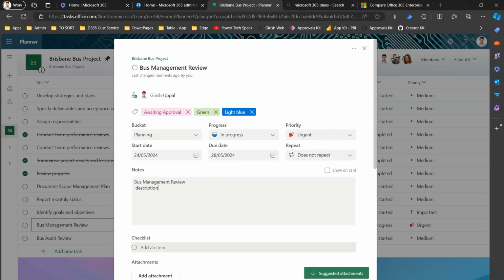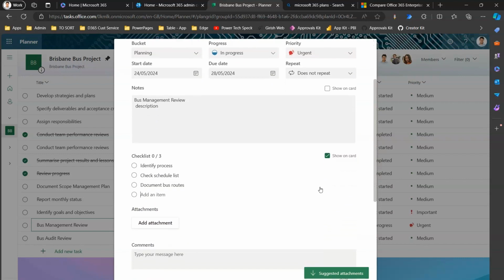Now there is a checklist item. If this task will require some sort of checklist to be verified, then I can do that. So I'll just say identify process, check schedule list, document bus route. So I can put this checklist as a part of this particular task. And I can individually mark this checklist as complete once it is done.